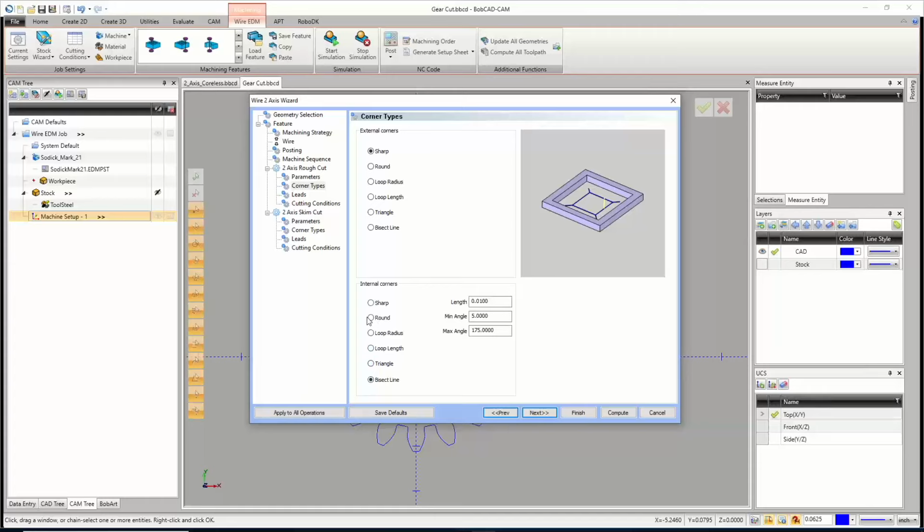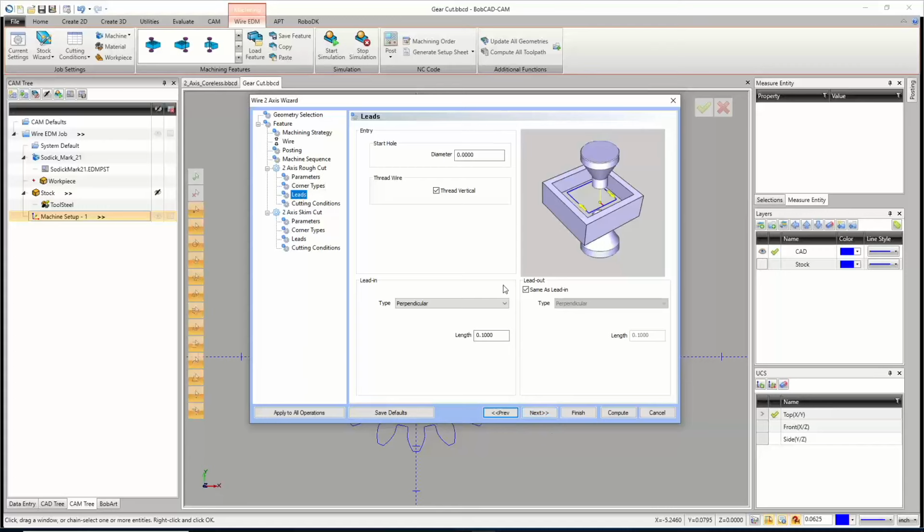Now, one thing that a lot of people get confused with on this is the round option. This is not putting fillets on your corners or anything like that. What this is doing is just changing how we interpolate the corner. If you have a sharp corner drawn for your geometry, it will treat it as a sharp corner no matter what. So that works out pretty good. I'm going to go with sharp there, and then we'll hit next. Now right here for the leads, we have our leads, and I don't have a start hole.